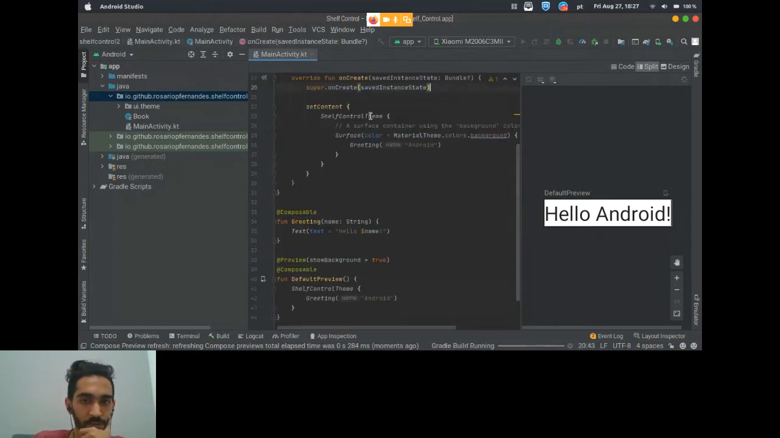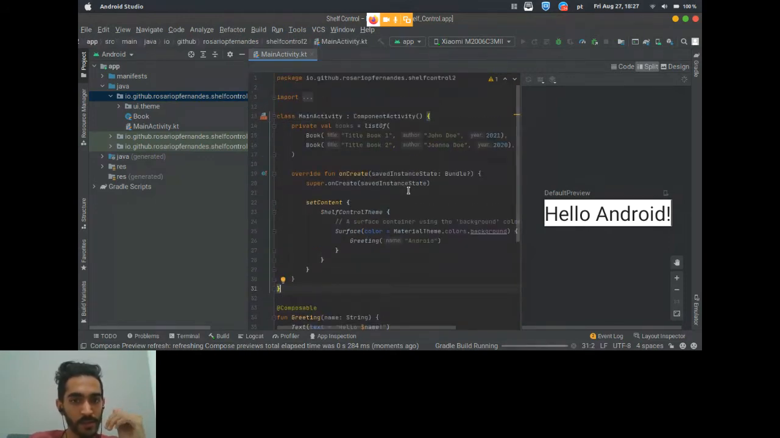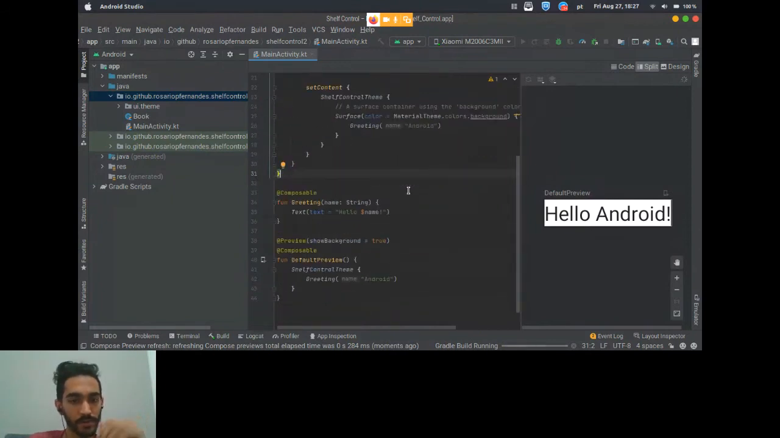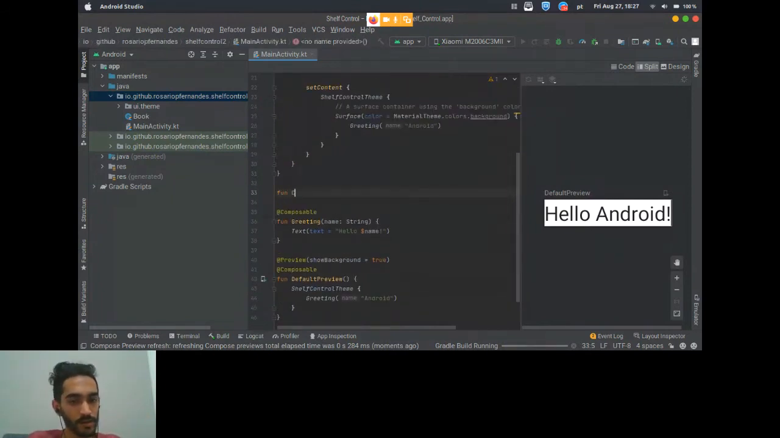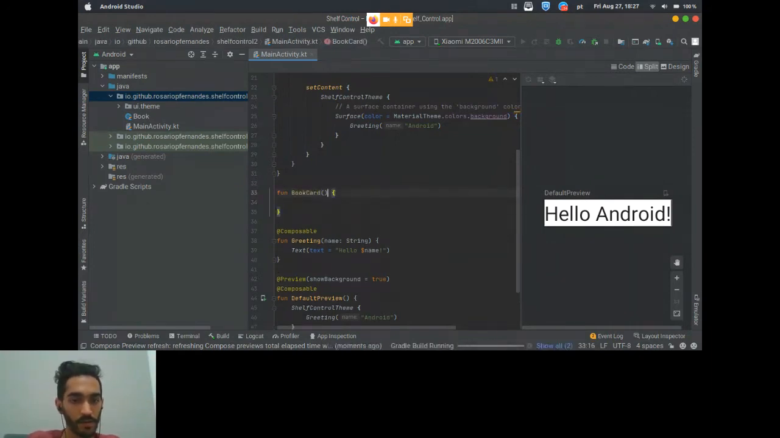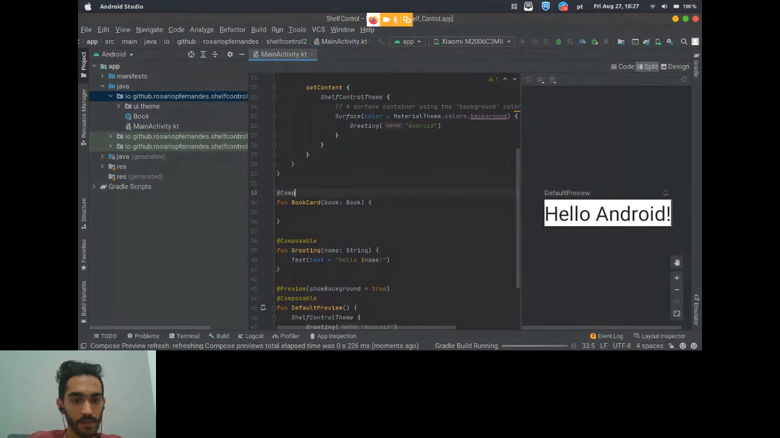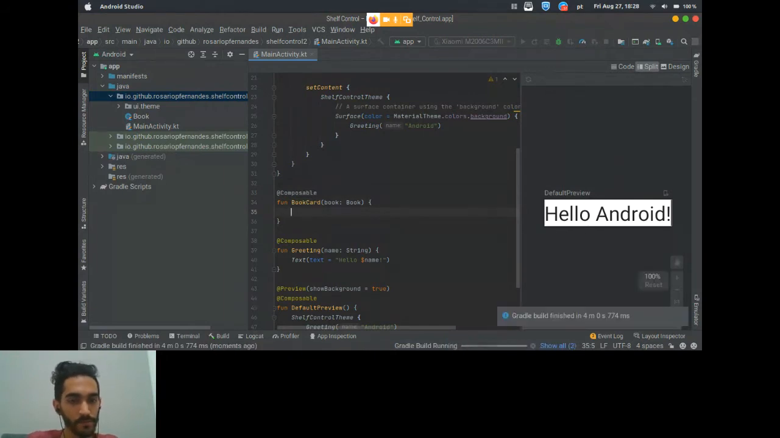This is taking a while to run, so while it runs, I'll just try and go forward. I'll create a composable to actually display the data for each book. So we could say it's a book card, and it will take as a parameter a book. Again, this is a composable. So I create a card.